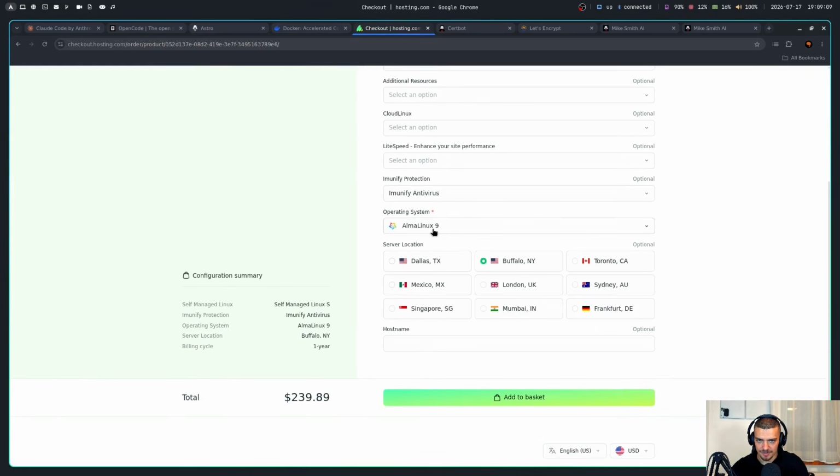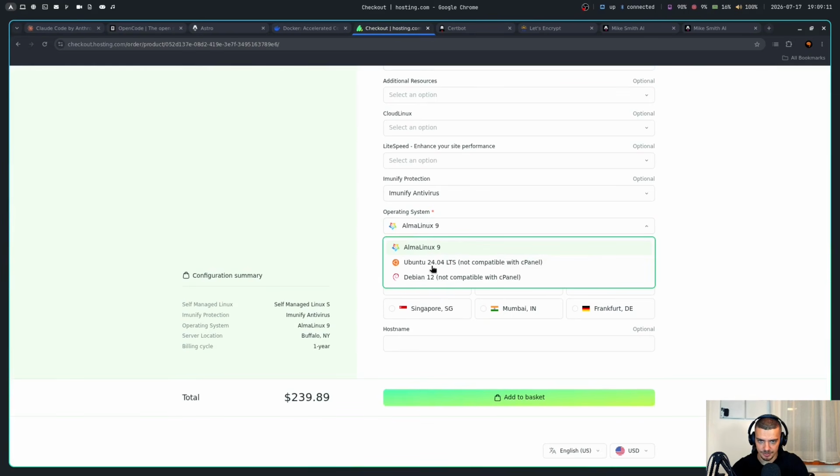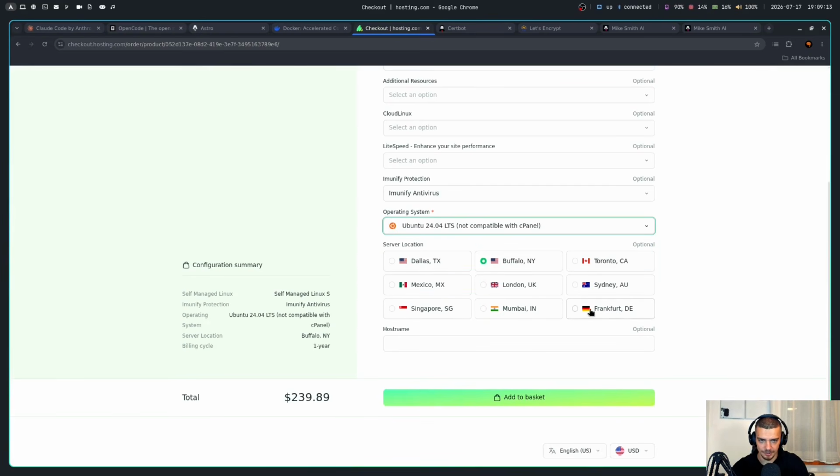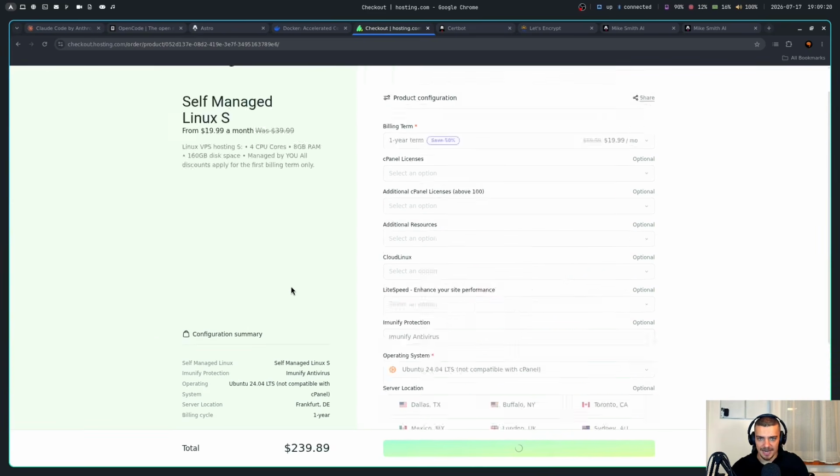I'm going to go with Ubuntu Linux, so Ubuntu 24.04 LTS. I'm going to go with Frankfurt as the location. You don't need to provide a host name if you don't want to. Then we can go add to basket.